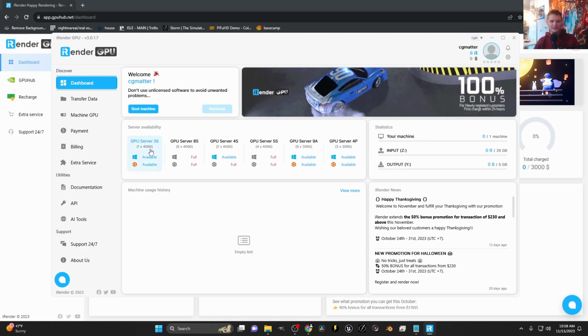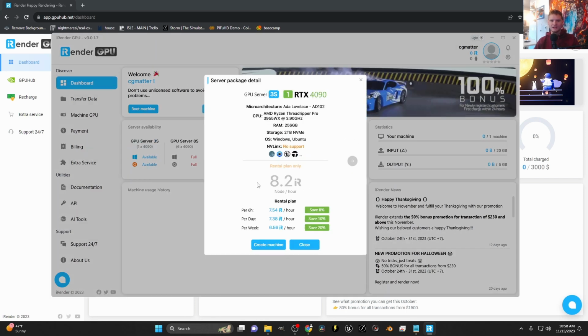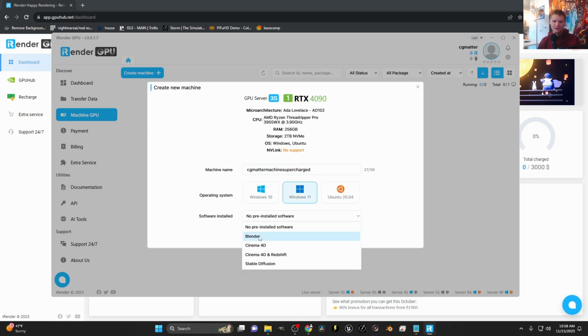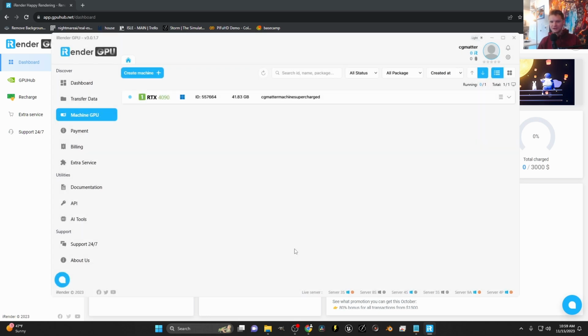I'm going to use a 4090 RTX. Here you can see the pricing. It's per machine per hour. Give this machine a name so we know what it is. I'm going to call it CG Matter Machine Supercharged Windows 11. I'm going to say Blender. That's the most important part. And it's going to start creating our machine.